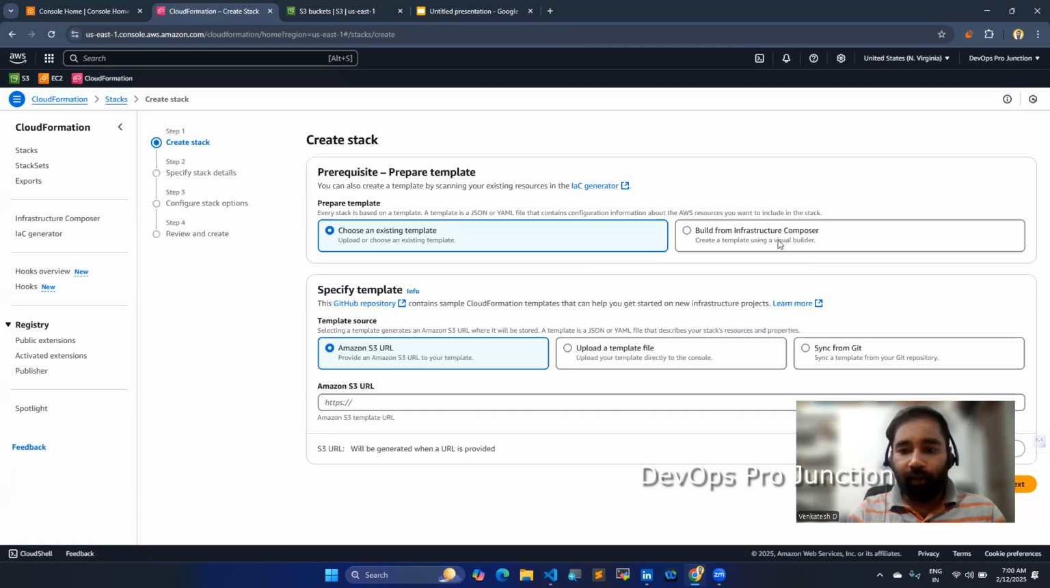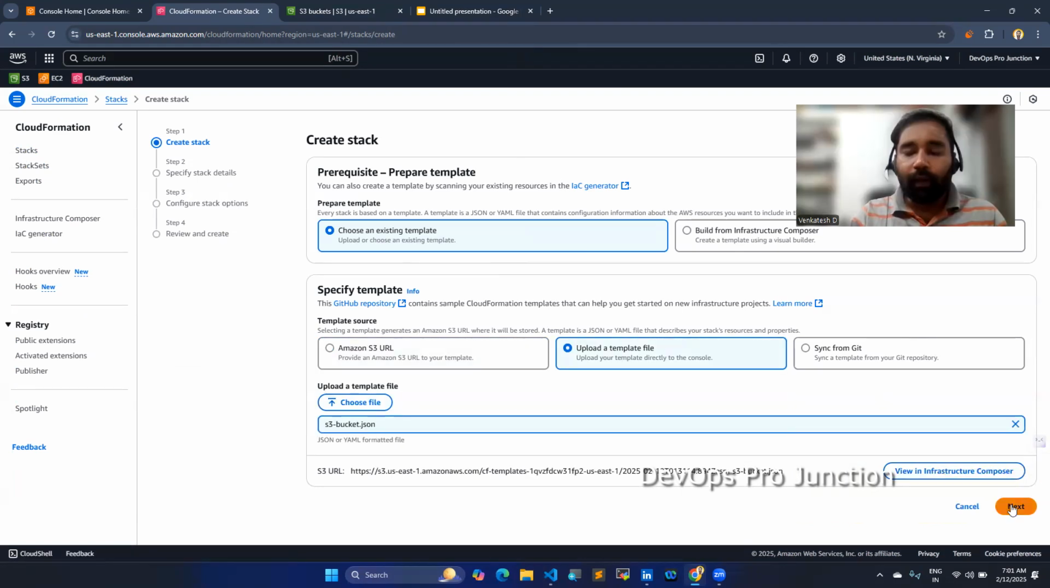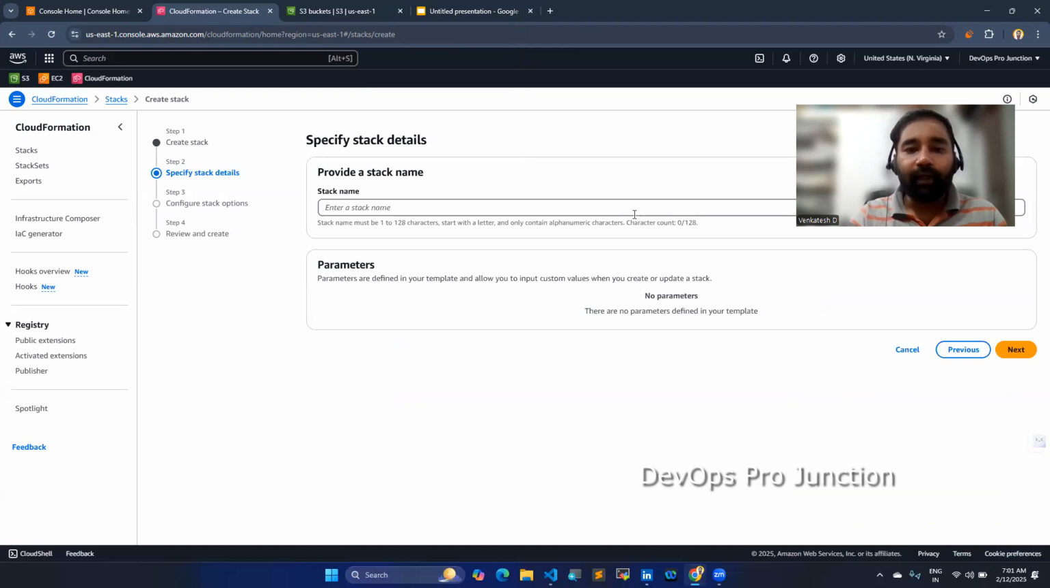So this is something different, build infrastructure composer, but we are going to use from the template as of now. We have to give next. So here we have to provide the stack name, which is mandatory. You have to provide the parameters something like that. For example, now we are creating the S3 bucket with some standard name.